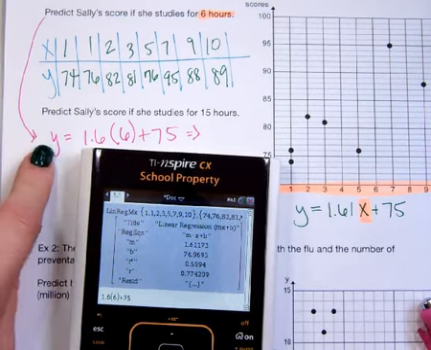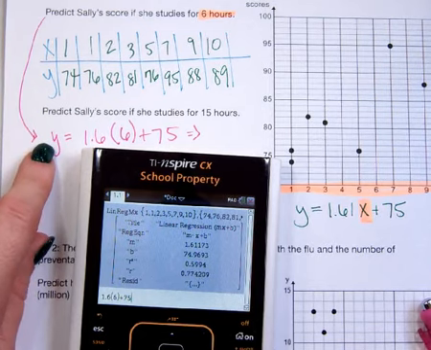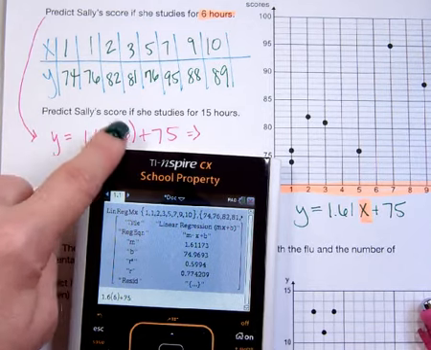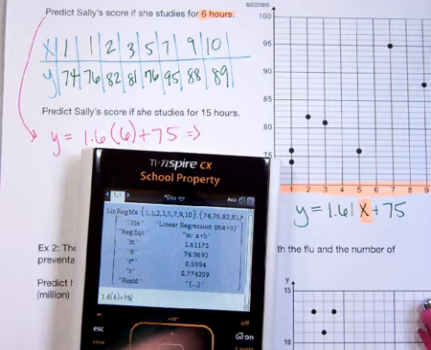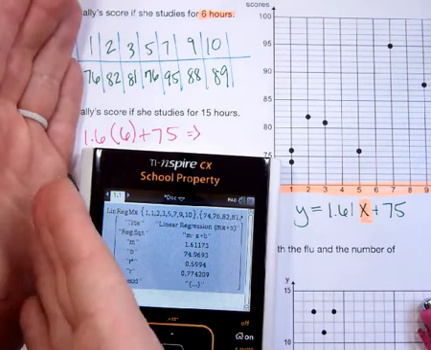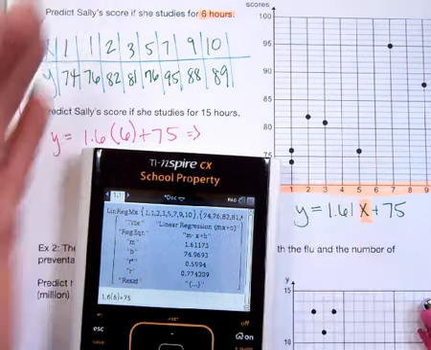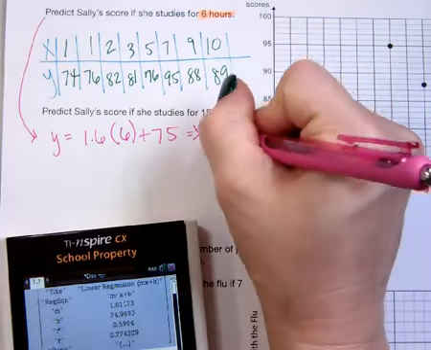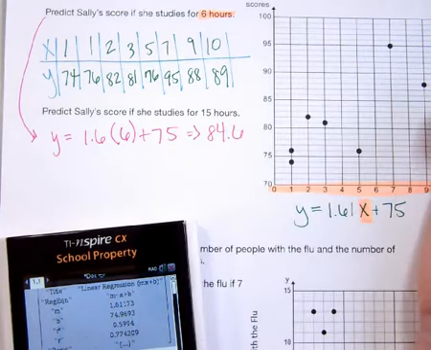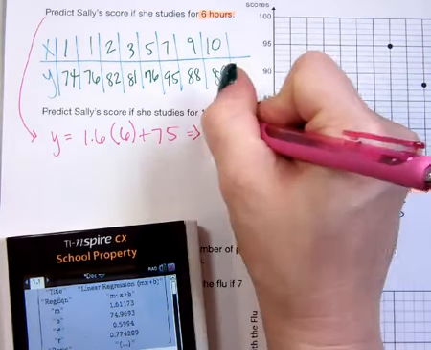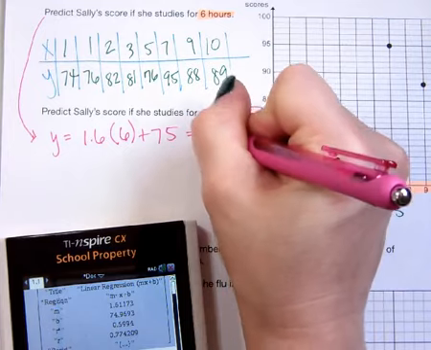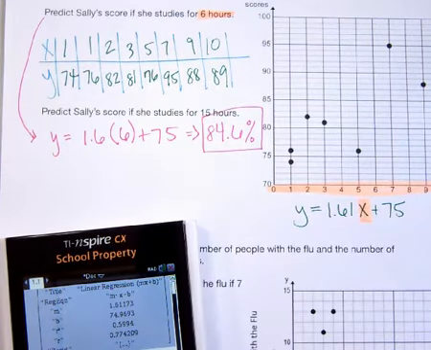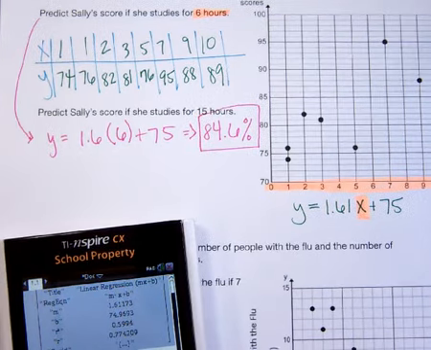Notice I didn't type y equals, right? I'm trying to figure out what the y value is. I have the x value. I need to know what the y value is. So I'm not going to type in y equals. I'm just typing in the expression. All right, enter. 84.6. Okay, but what is that? That's their grade, okay? So if you study for 6 hours based on this data, you should make about an 84 or an 85 on your exam.